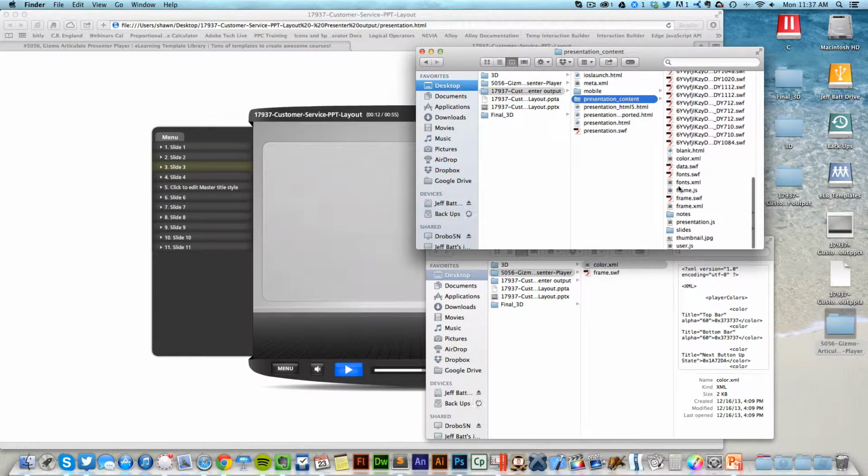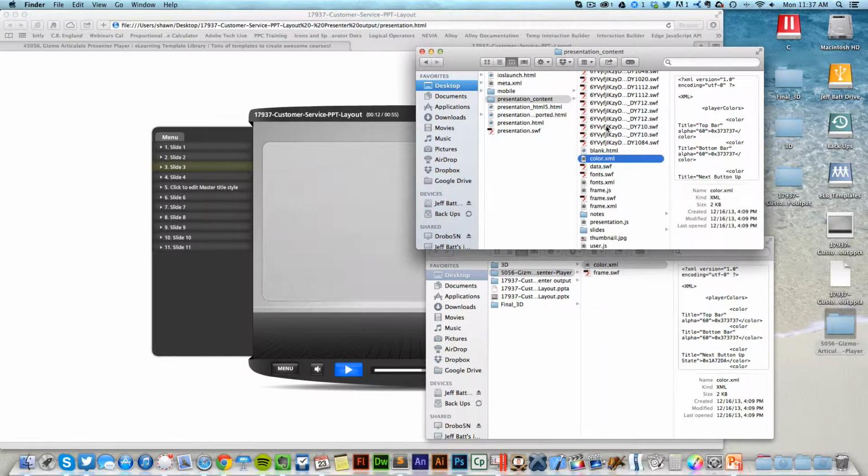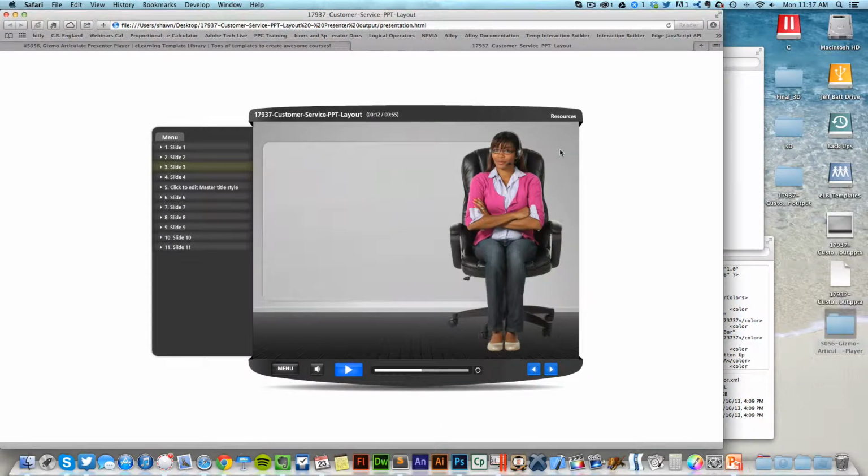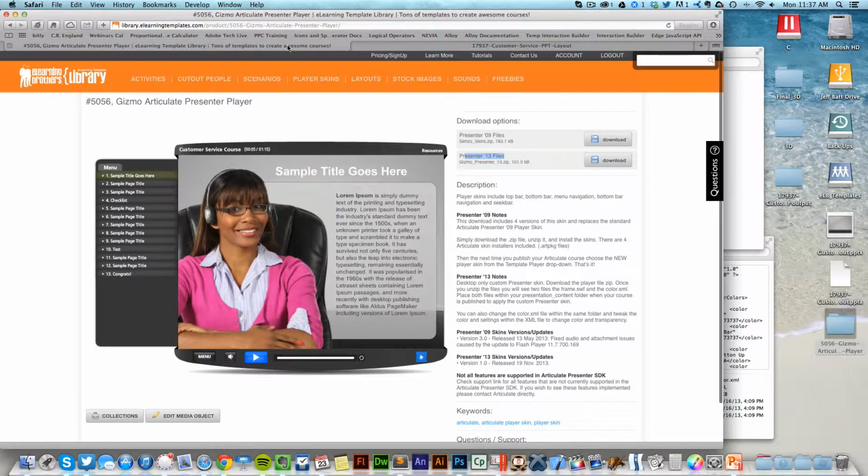Or if you've already pasted it in here and you need to change colors, just go into the presentation_content folder, find the color.xml file, open that up inside of your text editor and change it there, save it, and then once you preview your course again, it will have the changed colors in your custom skin here. So that's how you get started with the eLearning Brothers Articulate Presenter Studio 13 skin, how you download it and use it inside of a published Presenter course.